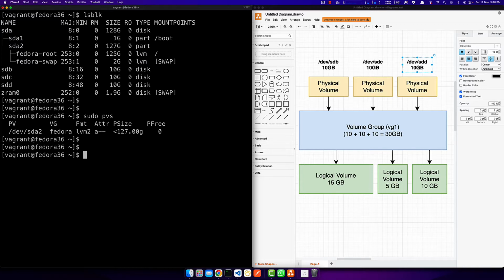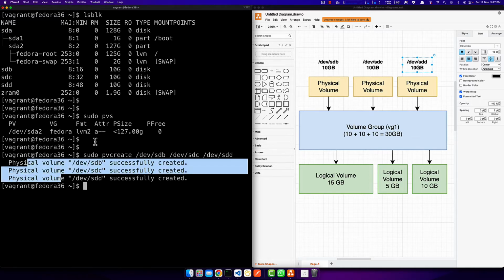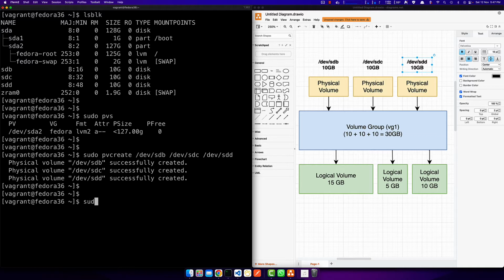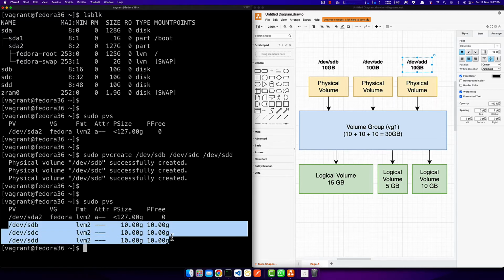Okay, so now let's create our first physical volume by saying sudo pvcreate, and then I want to create them like /dev/sdb, that's the first one. Again I can say /dev/sdc, that's the second one, and /dev/sdd, that's it. So I have created all of them as physical volumes. If I want to see all the physical volumes here, I can say sudo pvs. pvs shows me that these are the physical volumes that we have created.